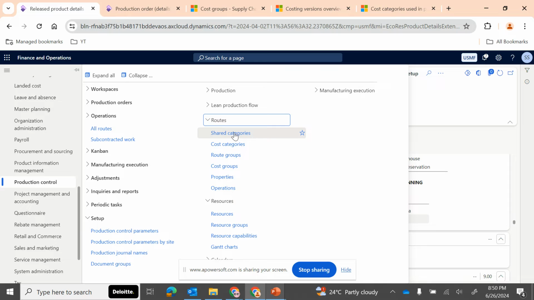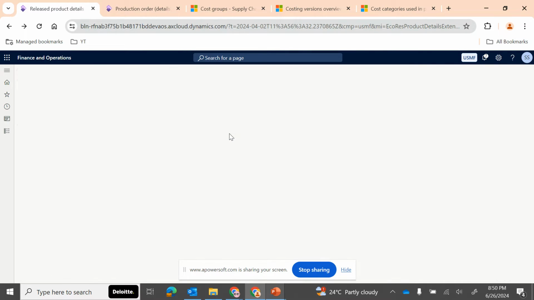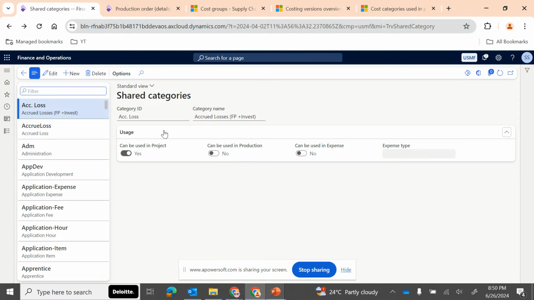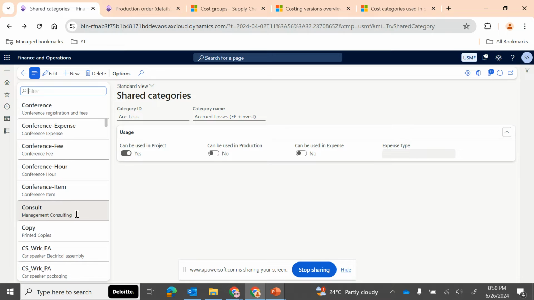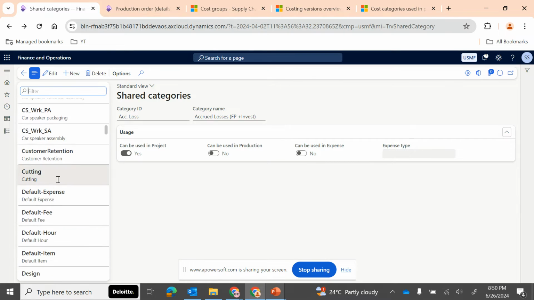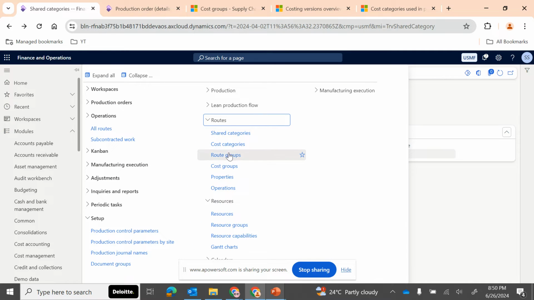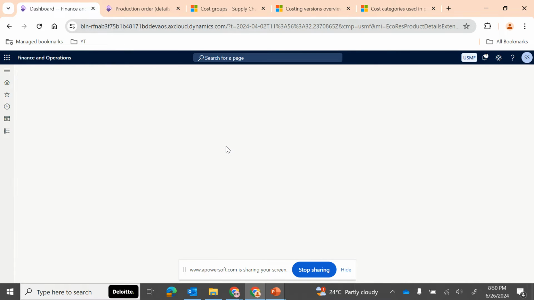You can also create a shared category, whether the category has to be applicable to production or for a project. You need to create a category over here, and define whether it can be used for production or not. For example, we have already created a shared category for cutting. We have enabled it for production, so we are not going to use it for the project. If you enable expense, an expense type needs to be tagged.